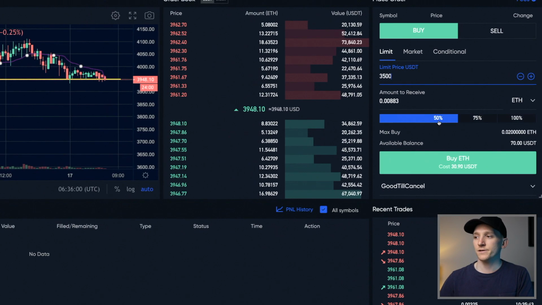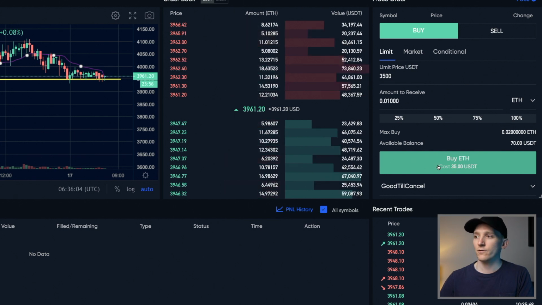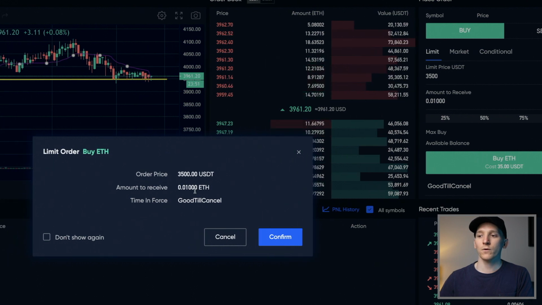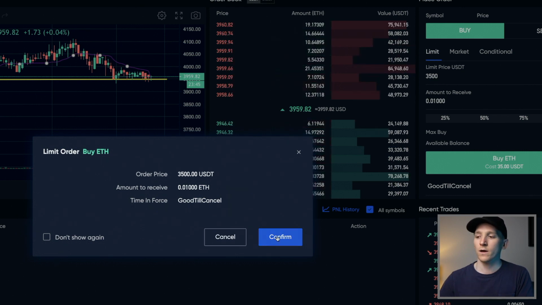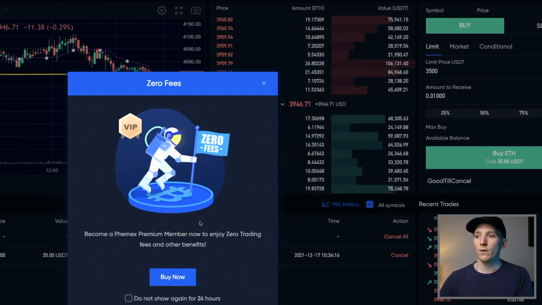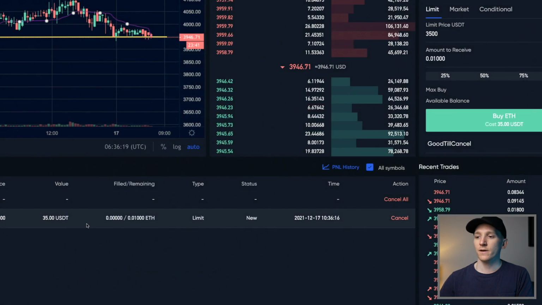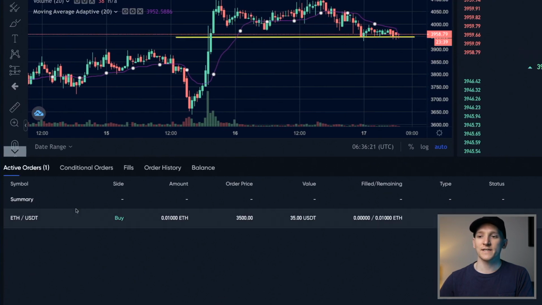So what I'm going to do is just trade 50% of my US dollar tether. Cost, you can see $35 right here. So I'm actually going to put this limit order in right now. Good till cancelled. That means it's going to stay in the system until I physically cancel it. You can click this confirmation off if you want to trade quicker. Click confirm.